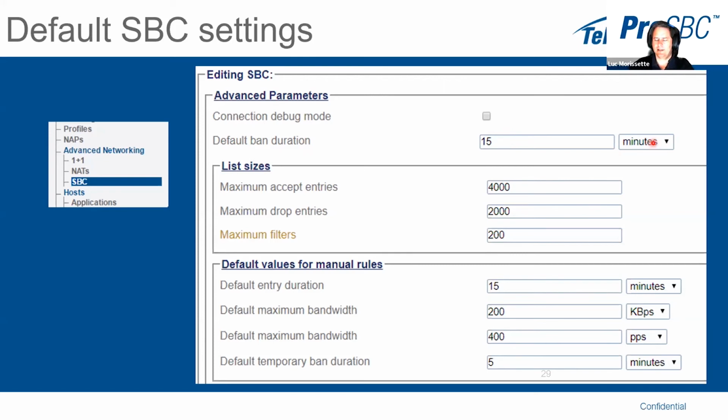Okay, so then you can block for more or less time here if you get into the DDoS. And you see here the number of drop entries. The default is 2,000. So if you reach 2,000 sources that send you traffic and you don't want to receive traffic from those sources, and if you reach 2000, then we will fall into DDoS mode. Okay.